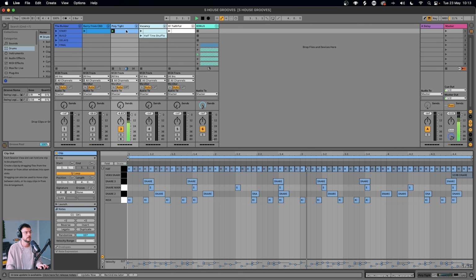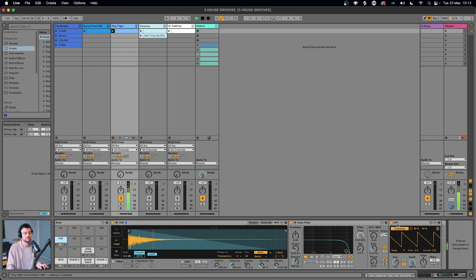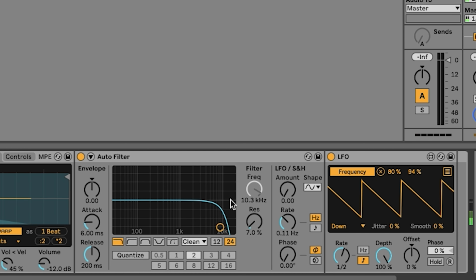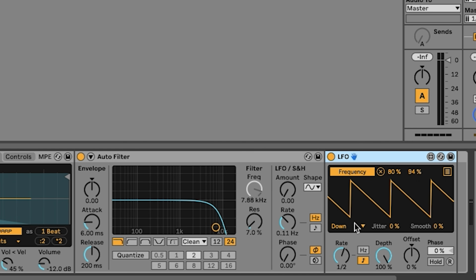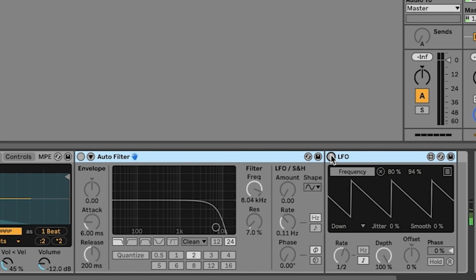Now, the interesting thing about the 16th note hi-hat is that I'm using an auto filter with the LFO to give it that dynamic feel. So not only does it have movement from that velocity adjustment, it's also got an adjustment from a brighter sound to a darker sound with the auto filter. To do this, you just tie an LFO on the down setting at a rate of half a bar to the frequency of the filter. It's a really easy trick, but just adds a little bit more movement.